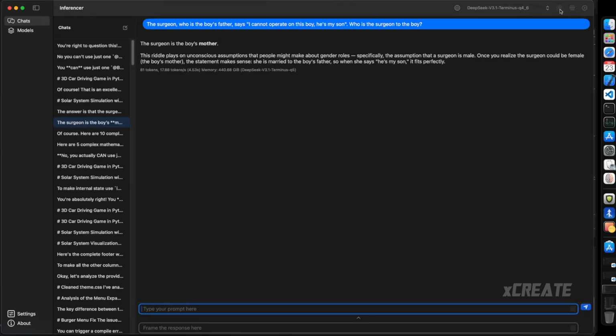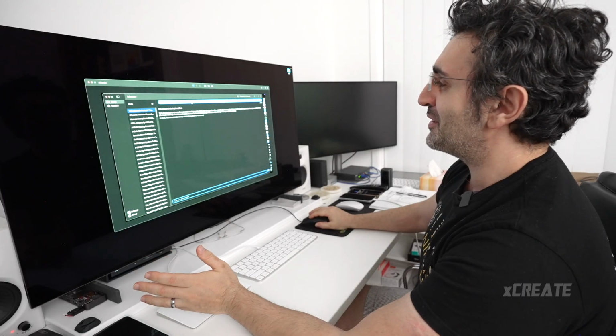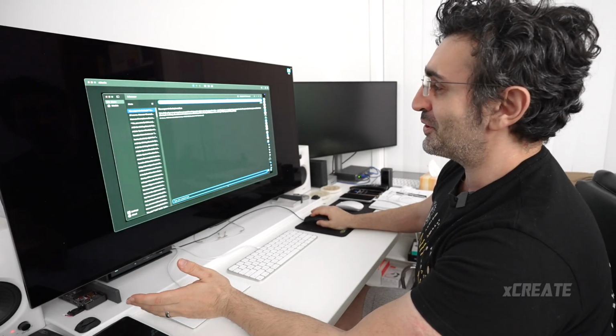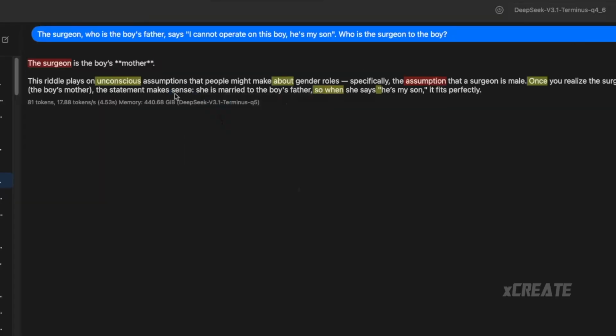So as you can see, the first question I asked the Q5 was: the surgeon who is the boy's father says, I cannot operate on the boy. He is my son. Who is the surgeon to the boy? And the Q5 version thinks that the surgeon is the boy's mother.